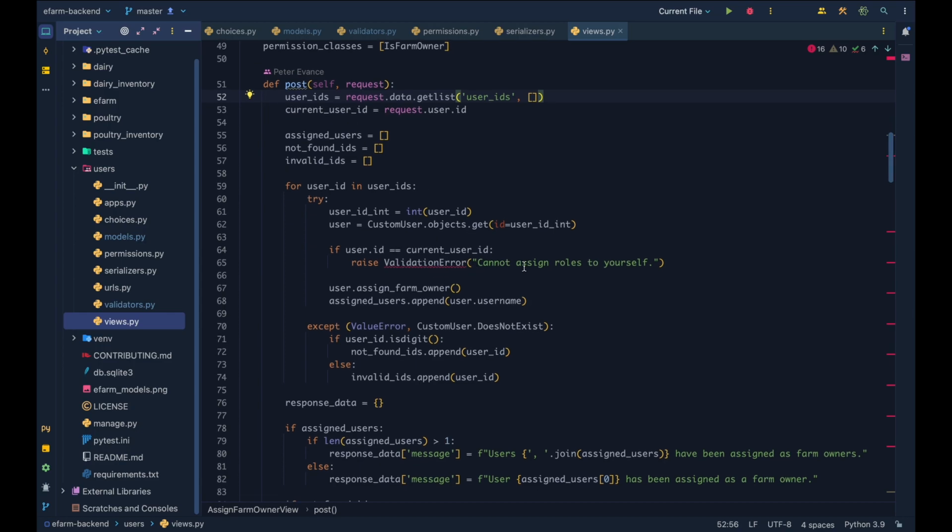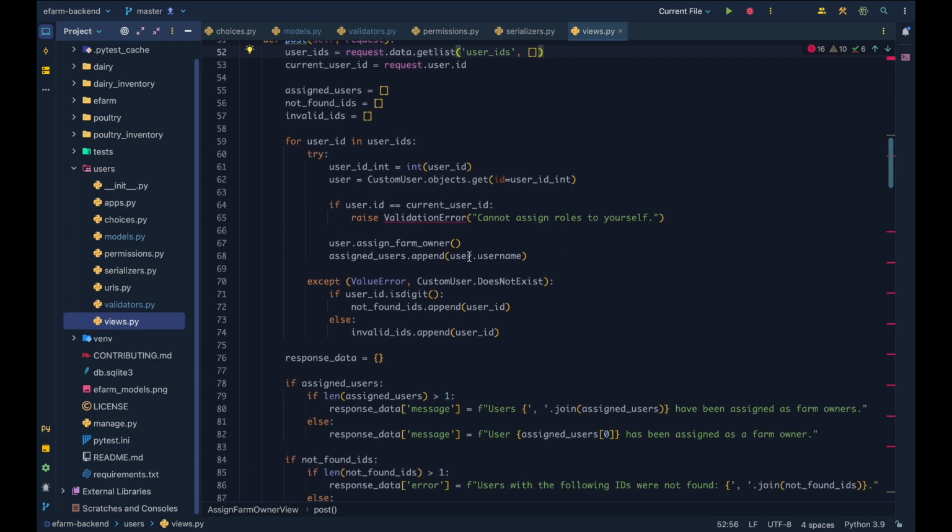If that's the case, then we throw this error: you cannot assign roles to yourself. Or if that's not the case, that is, the user ID retrieved over here is a valid user that's not the same user sending the request, then we call the method that we defined in our models, the assigned farm owner, and then we append that user's username into the assigned users list over here, so that we shall use it to give an appropriate and informative response. For example, these users were assigned as farm owners.